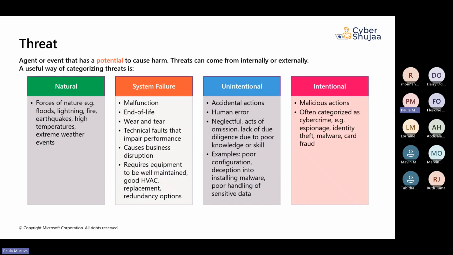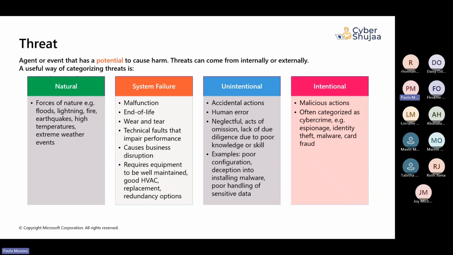Now, it's also good for us to understand threats, threat sources and threat actors. In cybersecurity, many of us just jump to the last category, which is the intentional, right? We think our attacks are all just coming from malicious people who just want to break our systems, right? This is often categorized as cybercrime. But remember, there are 3 other categories of attacks.